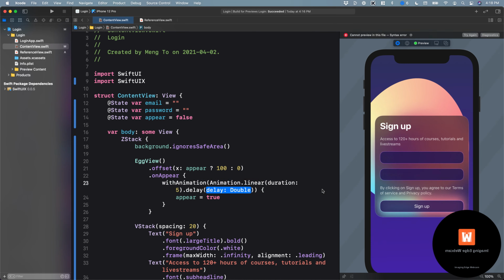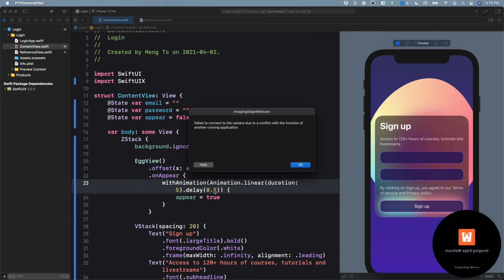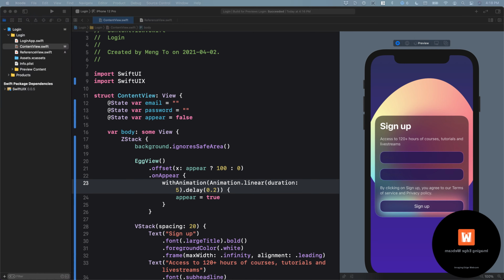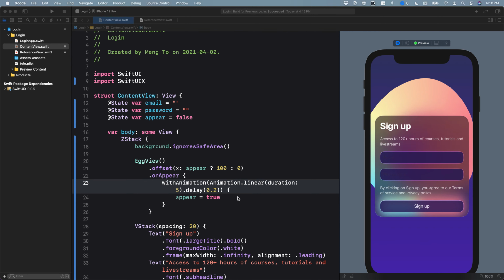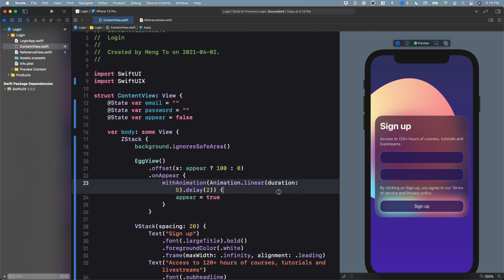So for example, if you want to wait a little bit at the beginning, maybe I want to wait 1 second first, or 2 seconds first. So what it means is it's going to wait 2 seconds before it starts animating. And so again, as designers, see, it's waiting 2 seconds and it starts animating the egg.